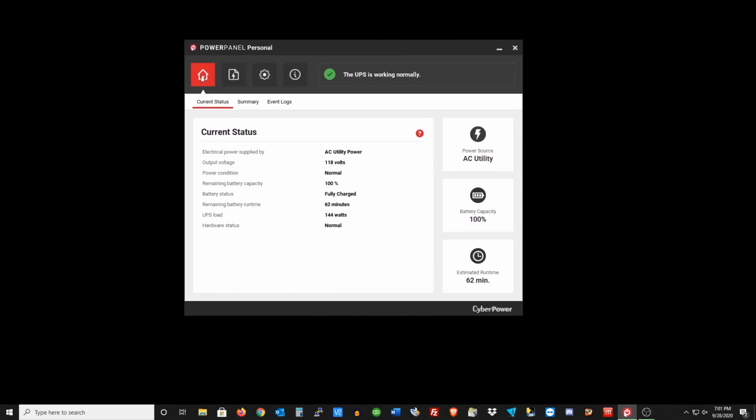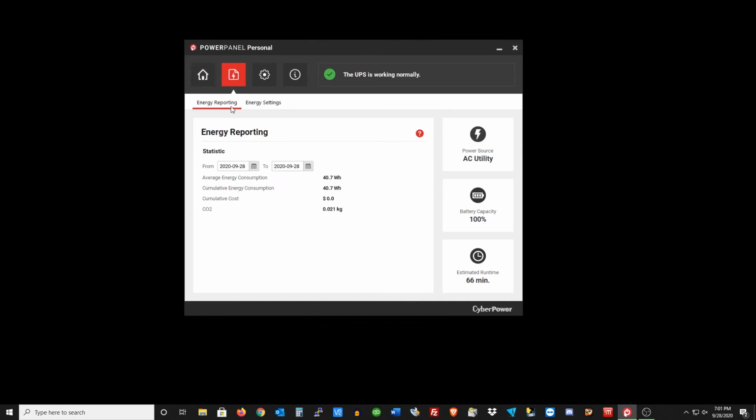So here's what it looks like. You've got a home page there, which shows our voltage is normal, everything's running good, our battery status, how many minutes, and our UPS load in watts, and that everything's normal. So everything looks good here.